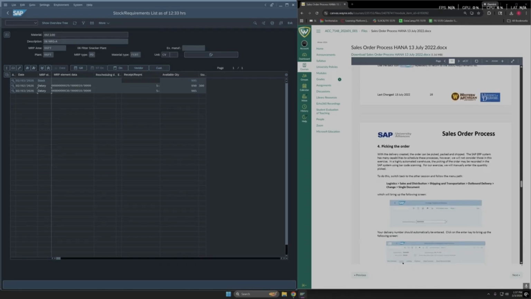With the delivery created, the order can be picked, packed, and shipped. The SAP ERP system has many capabilities to schedule these processes. However, we will not consider those in this exercise. In a highly automated warehouse, the picking of the order may be recorded in the SAP system using barcode scanning. For our exercise, we will manually enter the quantity picked.